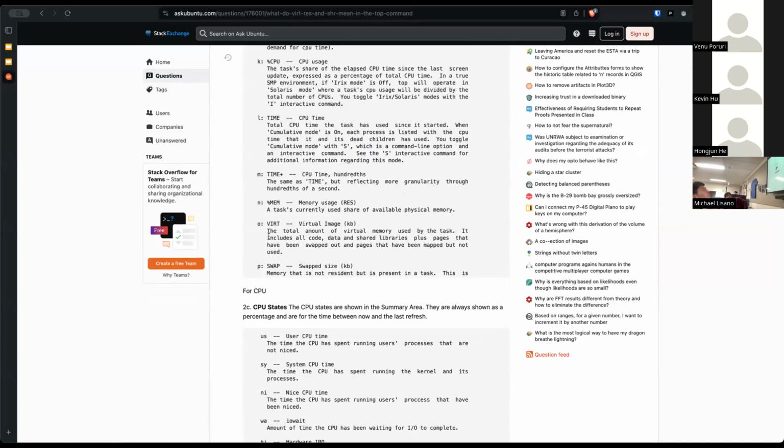The virtual image is going to be the total amount of virtual memory used by the task. This includes all code, data, and shared libraries, plus pages that have been swapped out and pages that have been mapped. If you don't know what virtual memory is, it's better explained in 61C or 152. Basically, it's like fake memory.